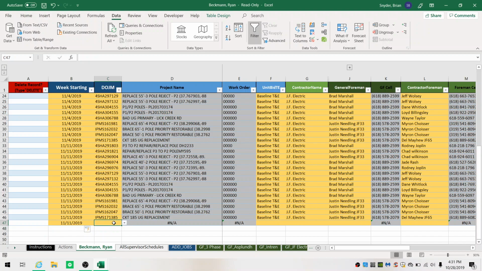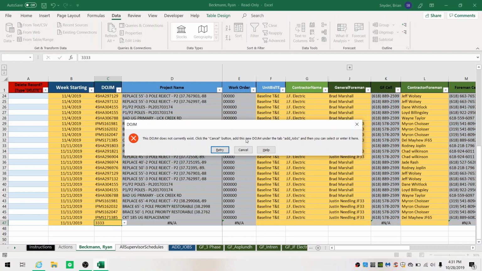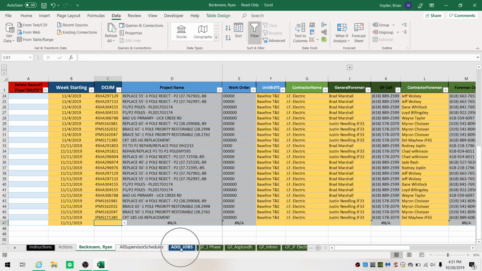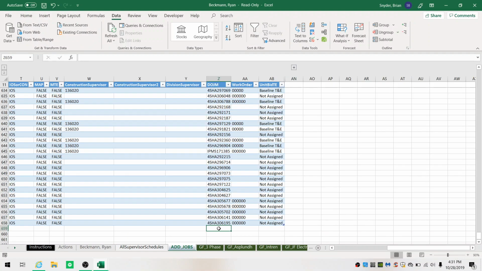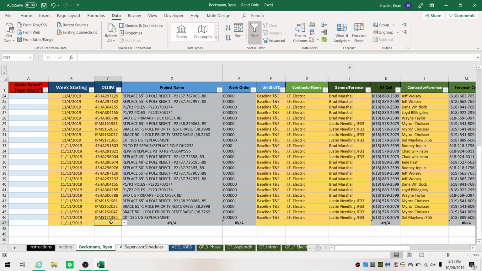Let's say you're trying to make these selections and they don't exist yet. So job number, let's pretend that there's one called 3333 that you want to put in, but that's not in here yet. It'll give you an error and let you know what to do. This tells you to go to the tab Add Jobs and add it there. So we go to this tab down here, Add Jobs, 3333, enter in any other information you can. Go back here, 3333. Now it accepts it.